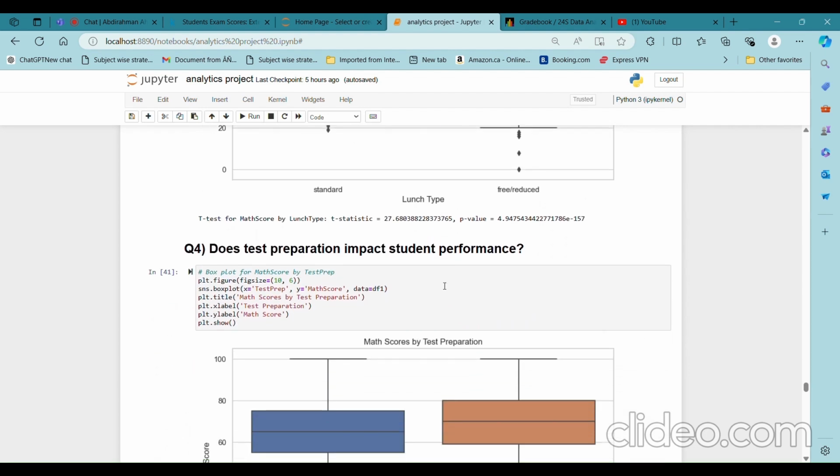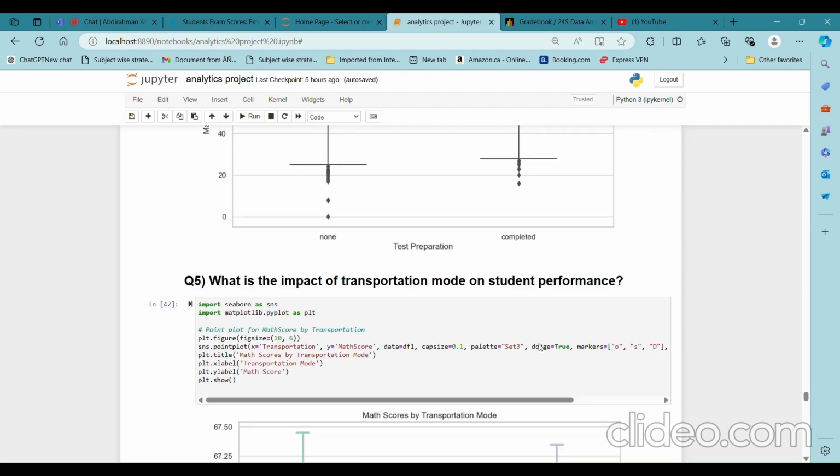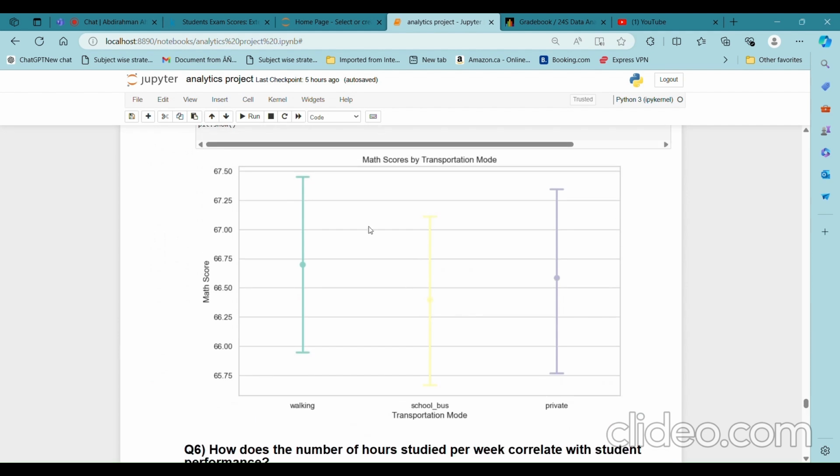Does test preparation impact student performance? If the student had done some prior practice for the test, yes, they scored overall good in the end. What is the impact of transportation mode? We see there is no impact of the transportation mode on the academic score, whether a student comes by walking to the school, or takes the school bus or a private vehicle.